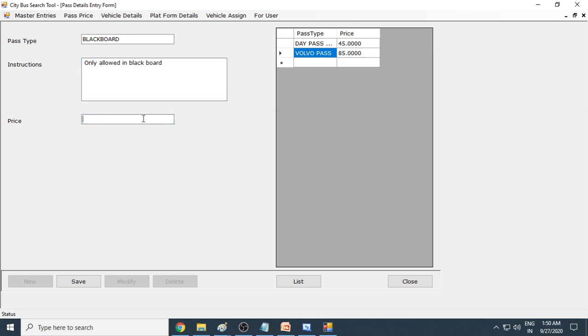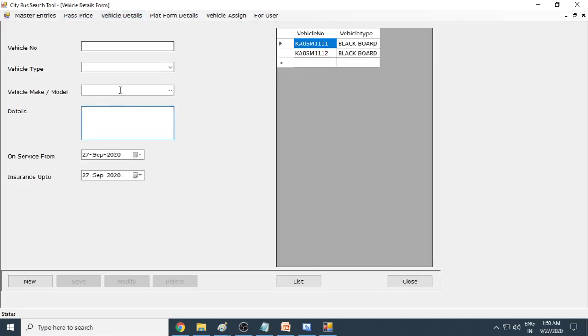Right. So this cost is around 45 rupees. Okay. Save this. So next is the vehicle details. So here you need to fill up the individual vehicle details. So you have to click new and enter all the details. Then you have to save this.